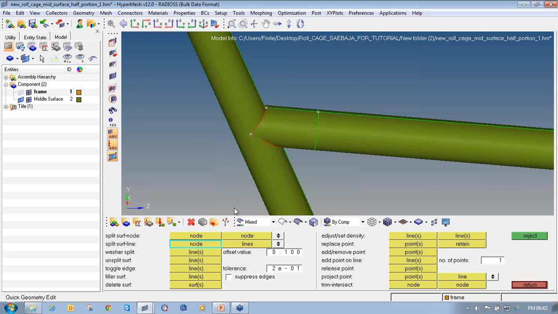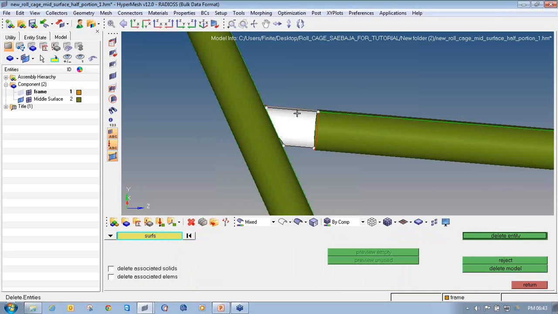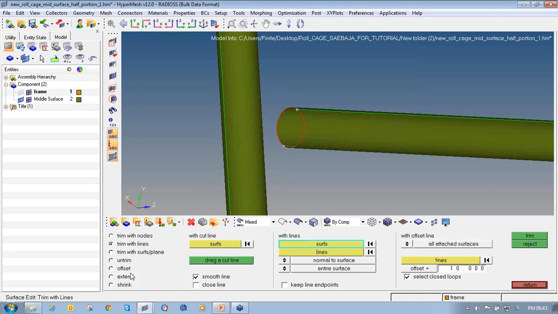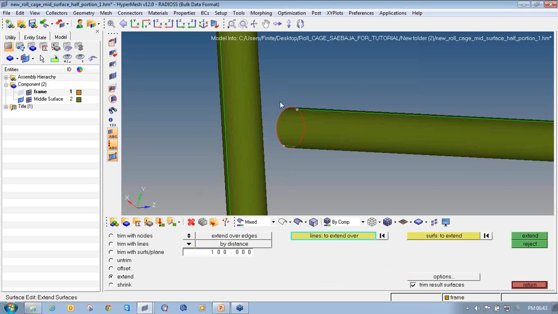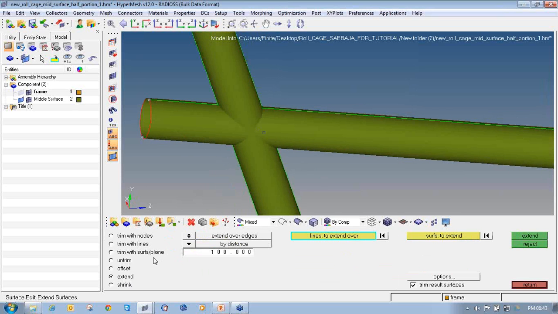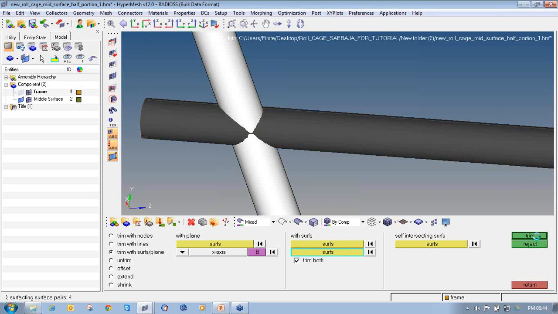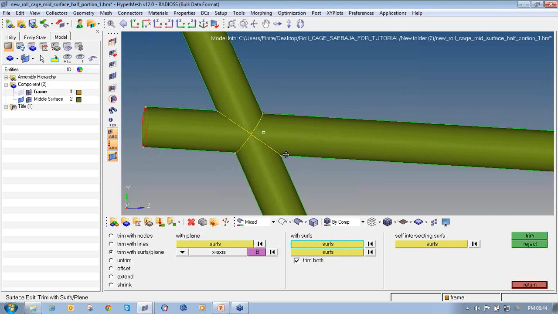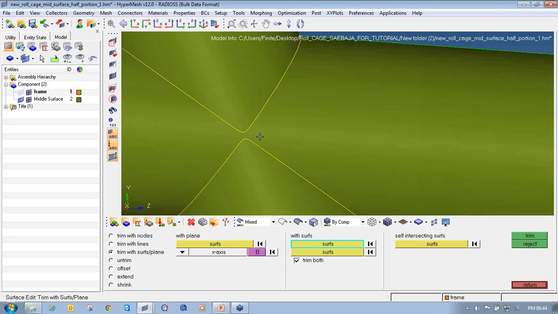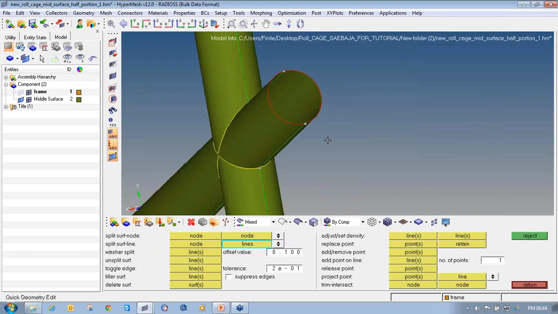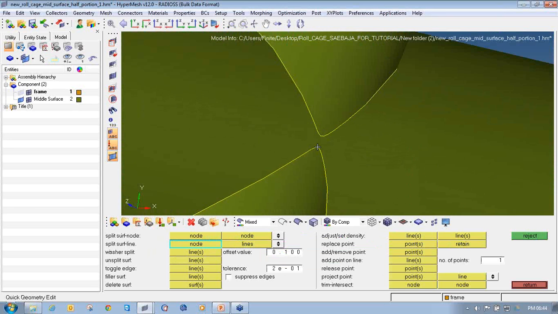Again, make it to shaded geometry. Delete these two surfaces. Press Shift F9 from your keyboard. Go to extend command. Select these two edges. Say extend. Then select trim with surface plane. Select the first surface, click on the second and select the second, and click on trim. If it doesn't create the surface split, you have to just split it manually. Similarly on this side also.